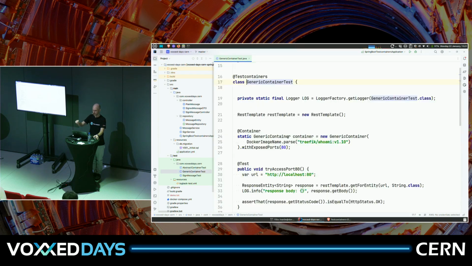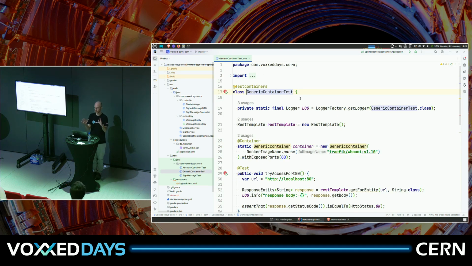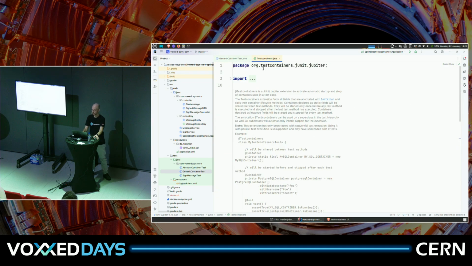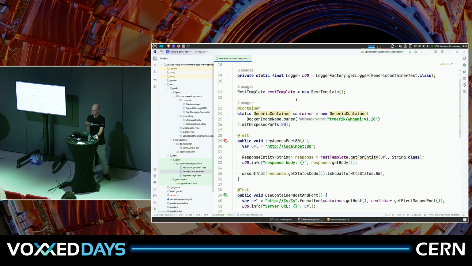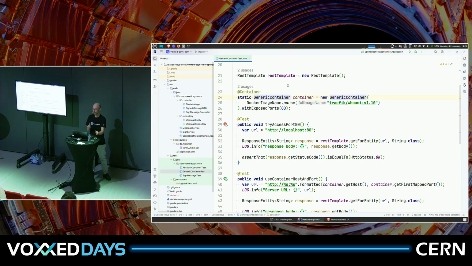this application, let's do a quick Testcontainers 101, in case you missed the previous session. So I have a test. I annotated it with Testcontainers. This annotation is from Testcontainers with the JUnit integration. And what I'm going to do here is create a generic container. This generic container is what I mentioned before. If you don't have a specific integration for the thing you want to test, you can always grab whatever you want inside this generic container.